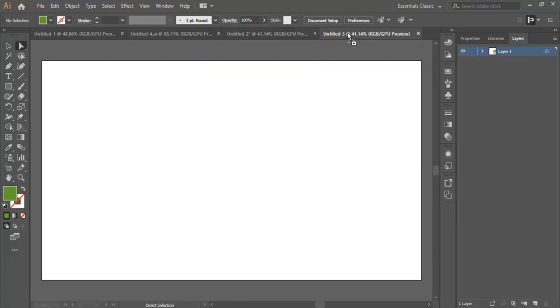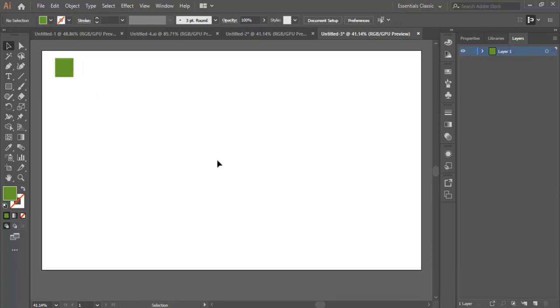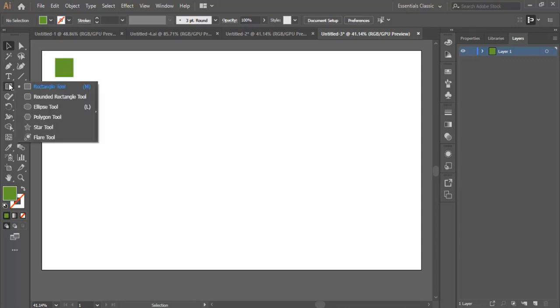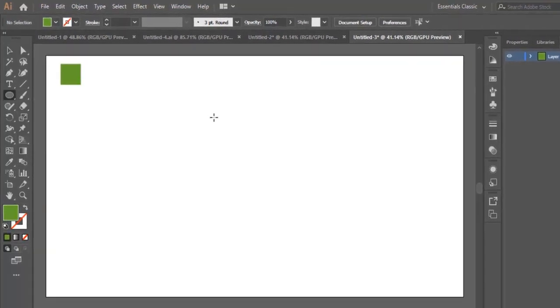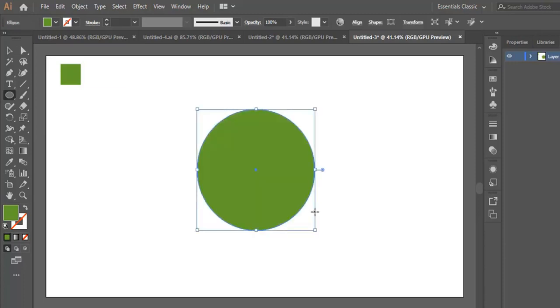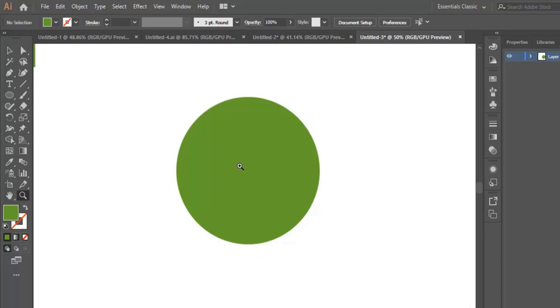Now we drag the color box right here. As you see, we have only one color. Sorry, I drag it here. Perfect. Now I use the ellipse tool. I hold the shift button to make a symmetrical circle and I draw a circle right here. The circle is with the same color.